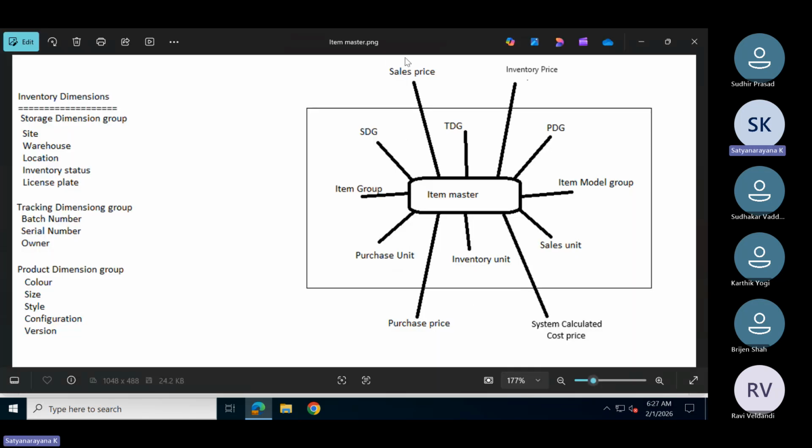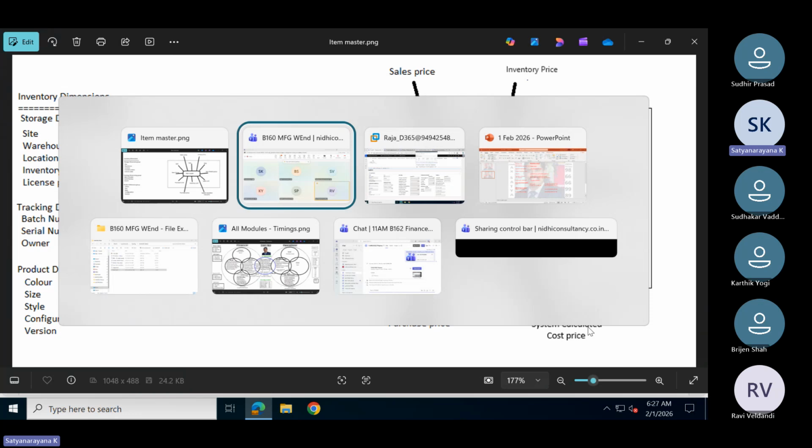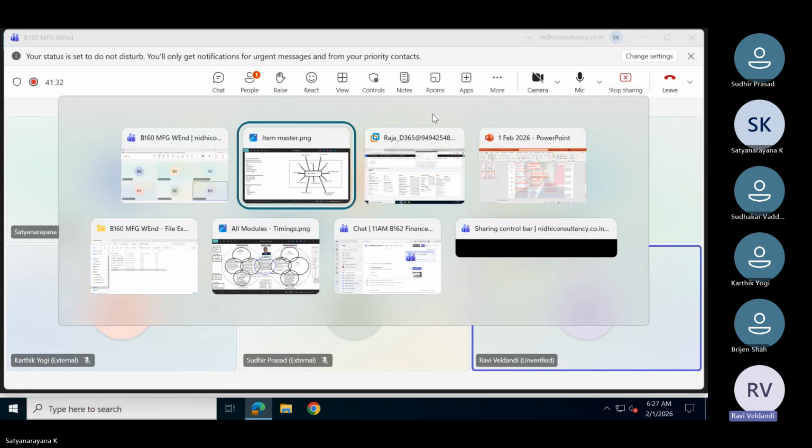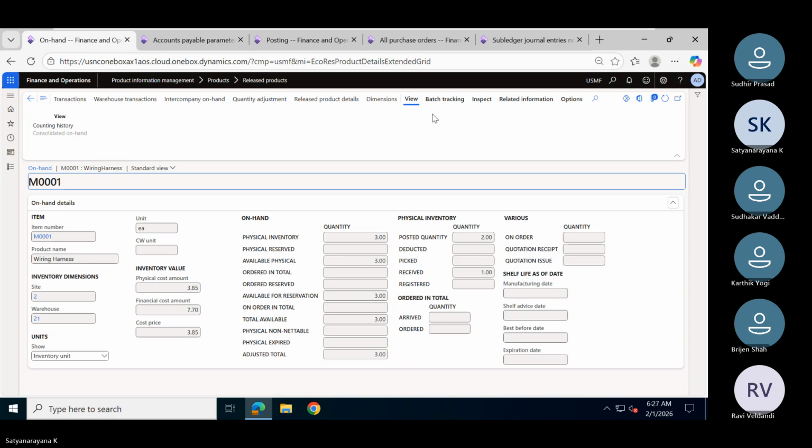Apart from purchase price, sales price, inventory price, cost price, and system calculated cost price, we also have the standard cost price. Sir, in that case, is there no relevance to the inventory value report and inventory aging report for standard cost products? It will show the same cost for every age, every item. There is no meaning in the inventory value report as of now.